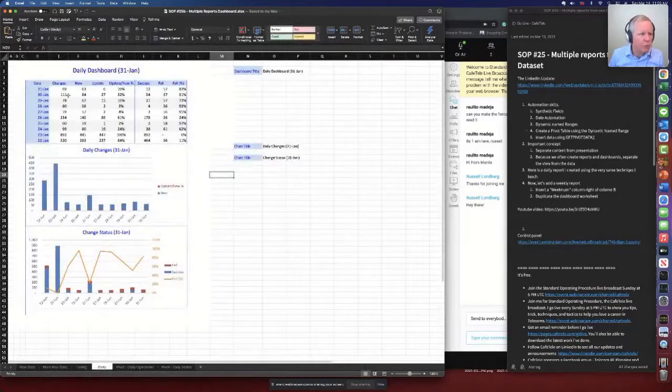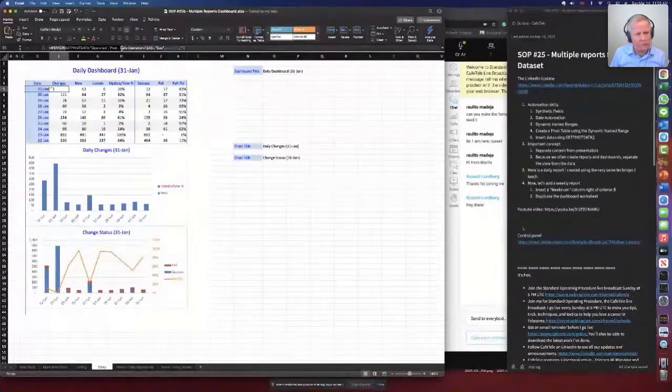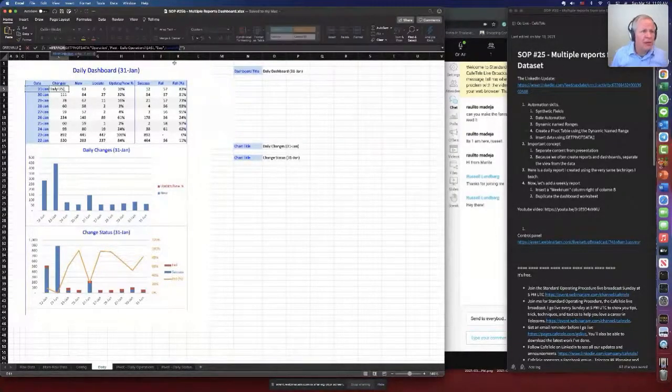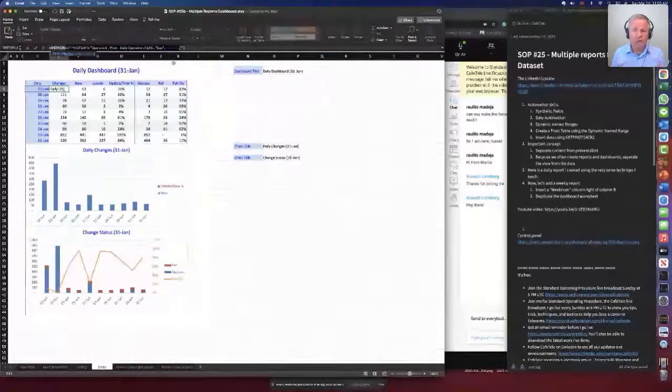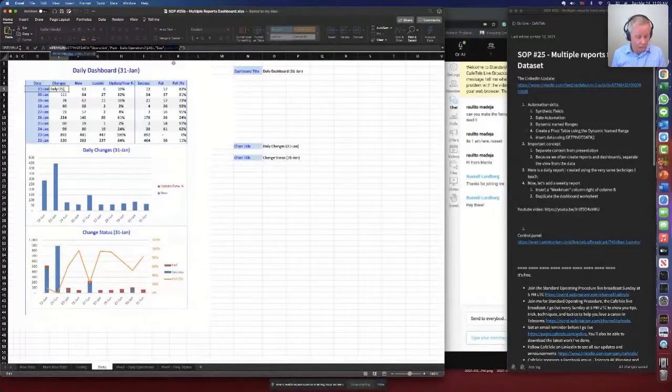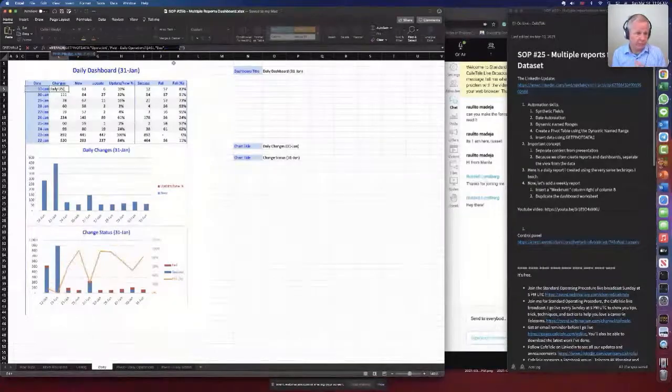There's the daily dashboard. If I click here, you can see right there's my GETPIVOTDATA function. I know that's really small, nothing I can do about it. So those five steps, we do that with almost every dashboard. Those automation steps: create the synthetic field, build your date automation, set up your dynamic named range, create one or more pivot tables that'll drive the data in your dashboard, and then insert that data from the pivot table using the GETPIVOTDATA function. And that's what you see on screen here.